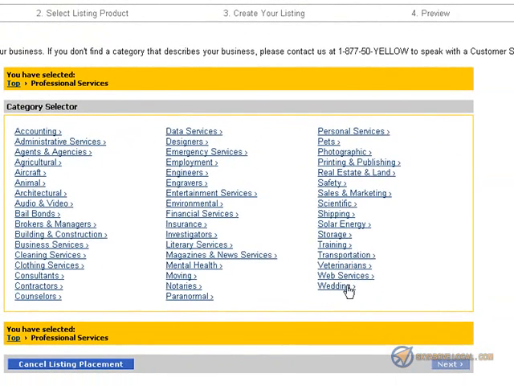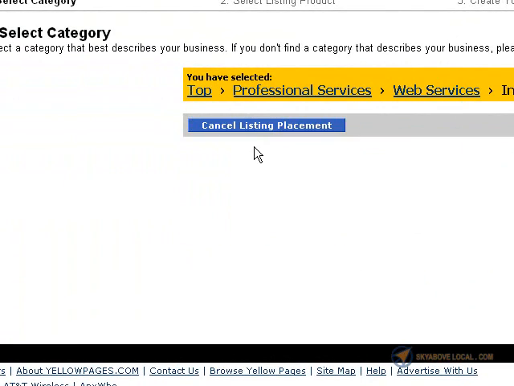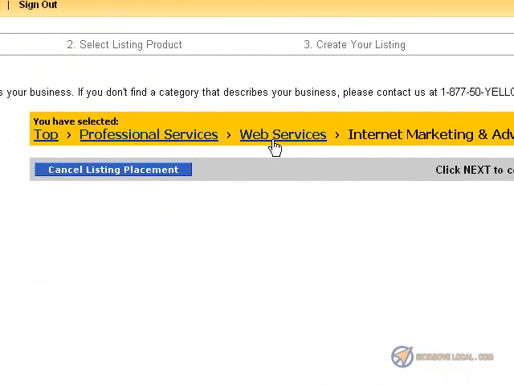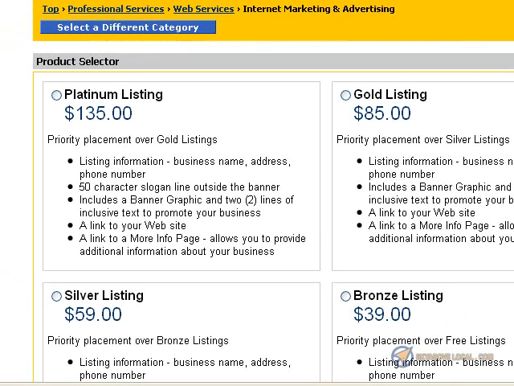Let's hop back to where I was before. Web services. We still have one to pick there. We're going to pick internet marketing and advertising. So I can see here I'm in top, professional services, web services, under the category listing of internet marketing and advertising. And I'm going to click on next.